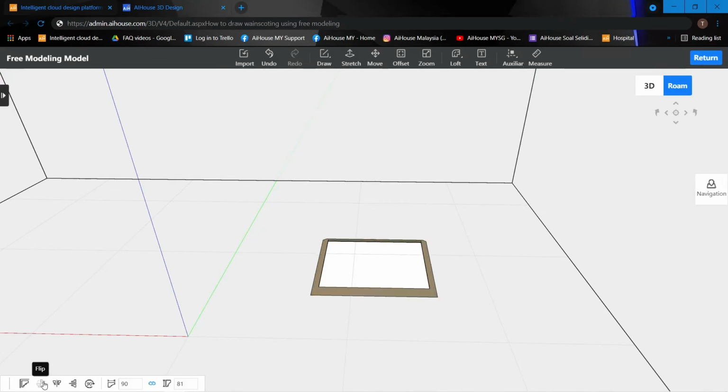We can flip it upwards, downwards. We can mirror it horizontally and also vertically. And also we can rotate 90 degrees.